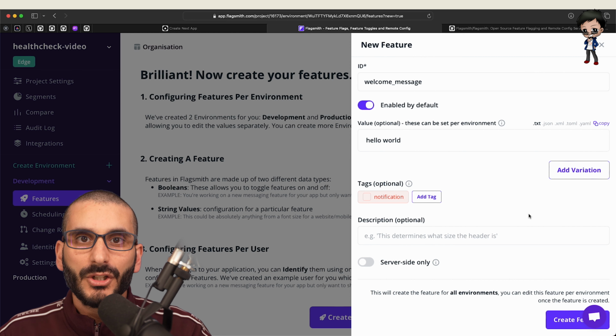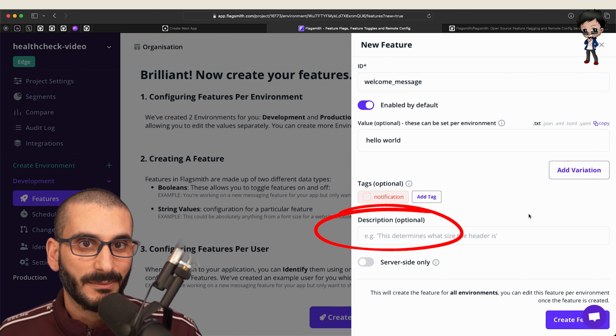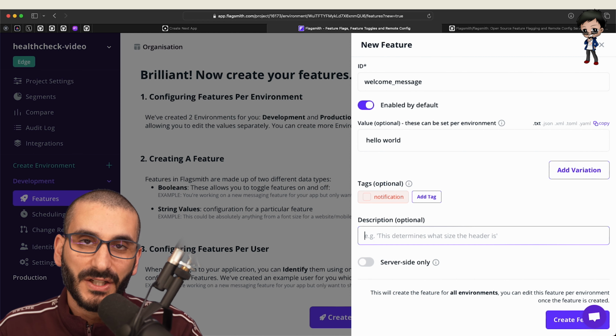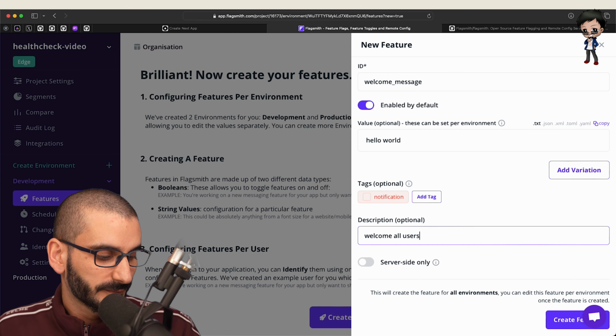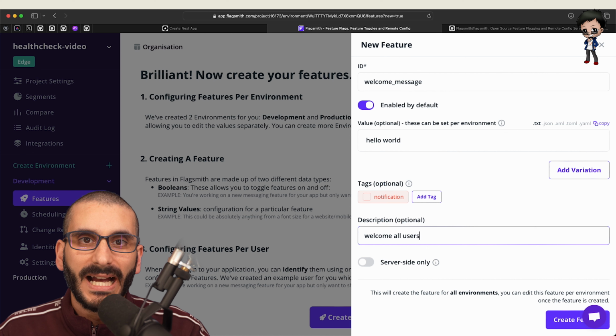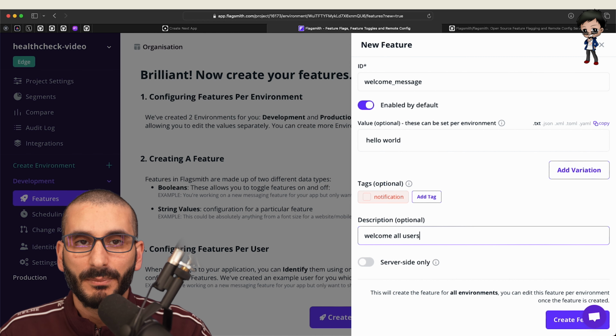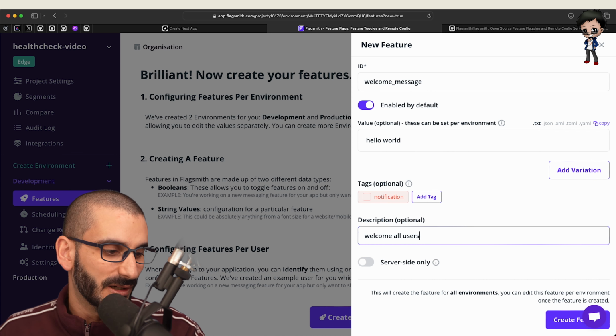I mentioned earlier that you should keep the title concise and expand on what the feature flag is about by adding a description, which I highly recommend. For our welcome message feature flag description, I will add welcome all users. We can also add a GitHub issue link in the description, as every feature should have an issue and pull request, so we can manage the feature with our team. So let me go create one.